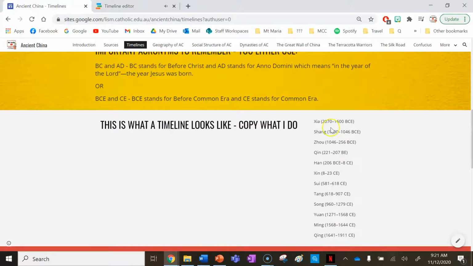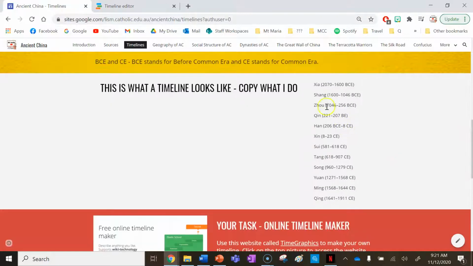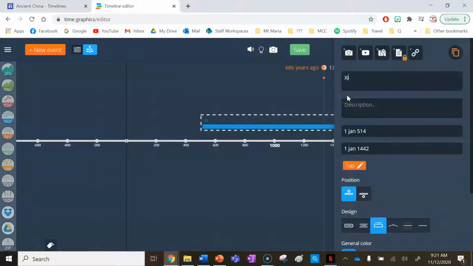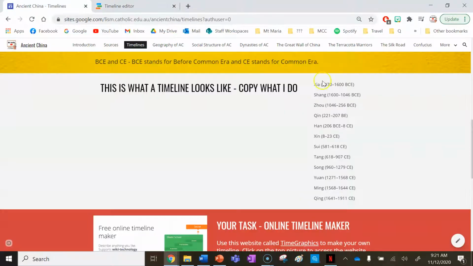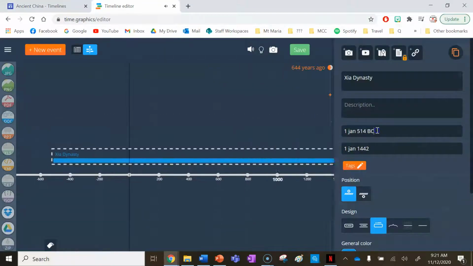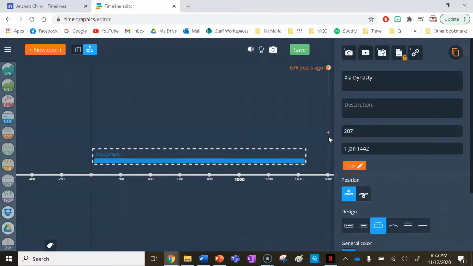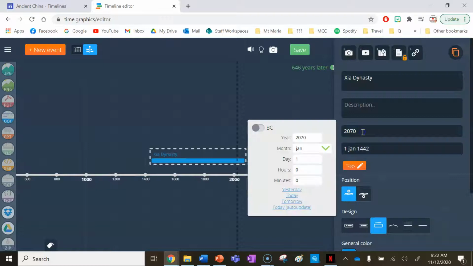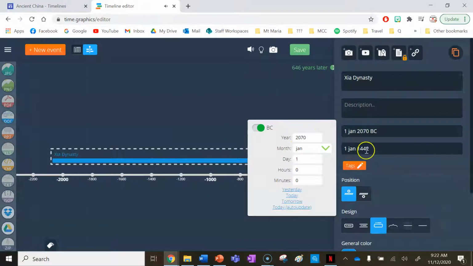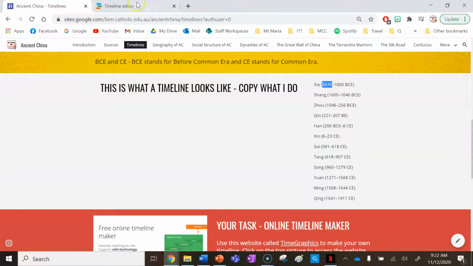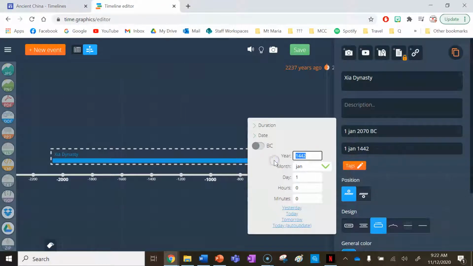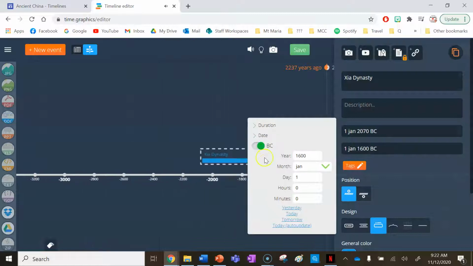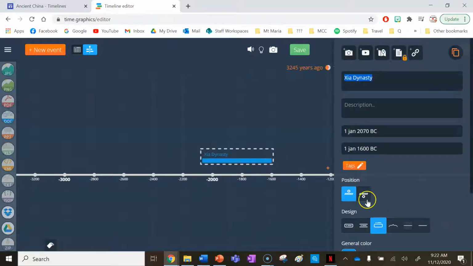So the first thing I'm going to do is scroll up to these dates here, because these are my answers. The first one I'm going to do is the Xia dynasty. I'm going to go ahead and type that in there. Now I need to get my dates. My first date is 2070 BCE. So I'm going to turn on the BC one, and then put in 2070. Turn that BC on, there we go. And then I want 1600 BCE. So I'm going to go into the date here, 1600. I'm going to turn that BC. Remember, BC and BCE mean the same thing. And that's going to plot the Xia dynasty on there for me.